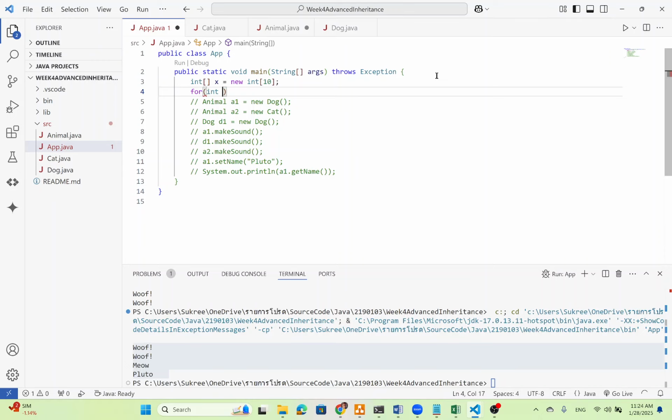You have to declare three things. At first, the variable that controls the loop. You can create a new variable here just in the for loop, so this i won't be used in any other location in the program. So int i starts with 0, and i less than x dot length, and then i plus plus.